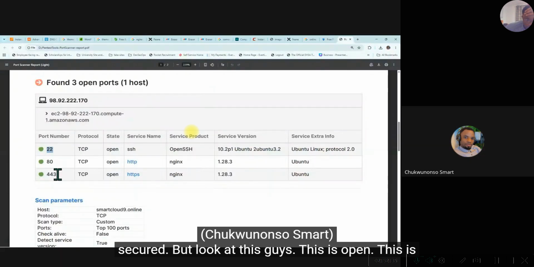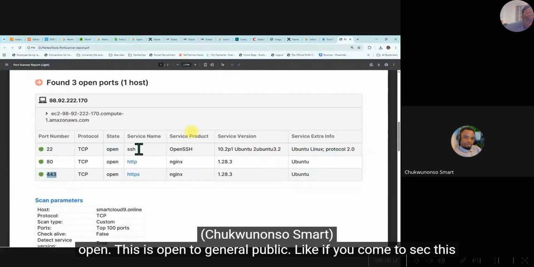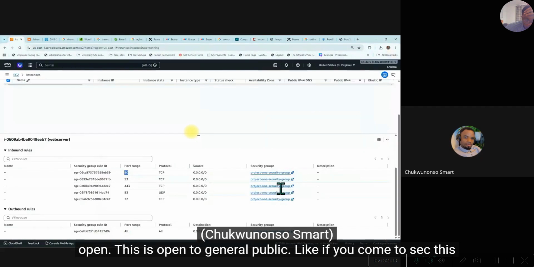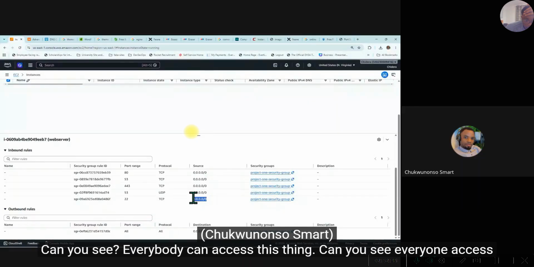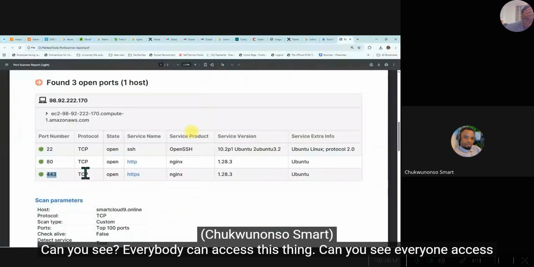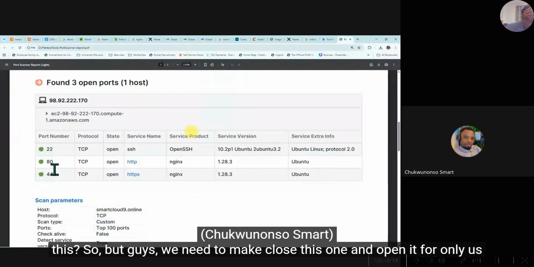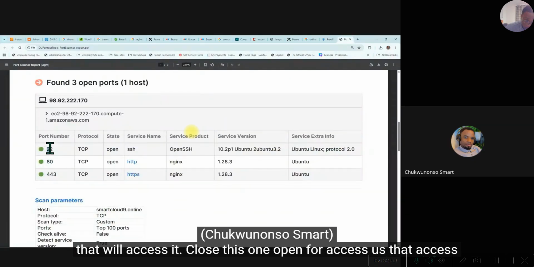But look at this, guys. This is open to the general public. Everybody can access this thing. So, guys, we need to close this one and open it only for us, the ones that will access it.